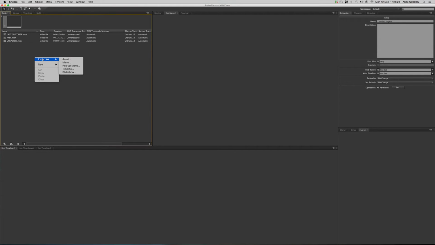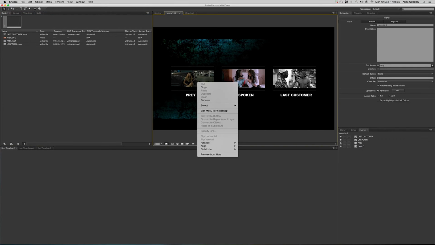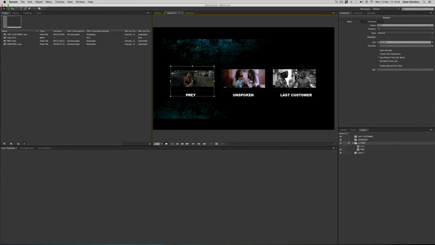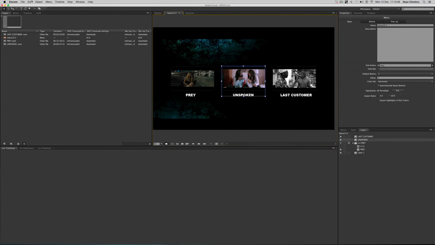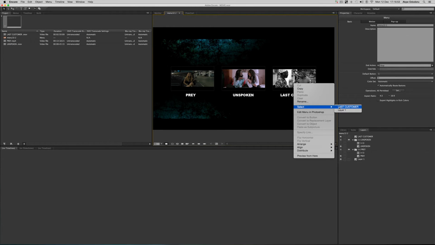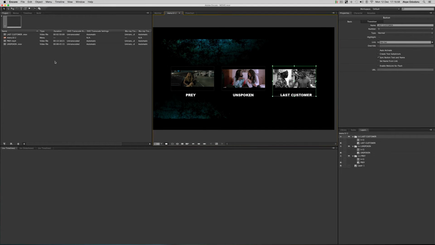Right click again, Import as Menu. I want to bring in the menu system now that I just created. So that's this Menu 10 PSD. Right click on this, select Prey, then Object, Convert to Button. I'm going to do the same to this as well. Select Unspoken. Object, Convert to Button. Select Last Customer. Object, Convert to Button.